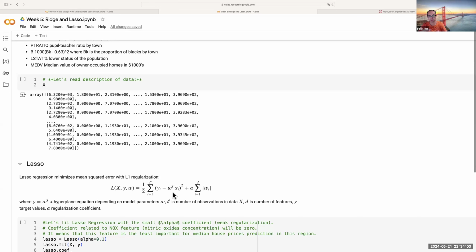It's a linear model, so it depends on the model parameter that we are trying to infer right here. Since we impose this L1 penalty, this ensures W has strong sparsity, and that means a lot of the W will be zeros if our alpha is sufficiently large.